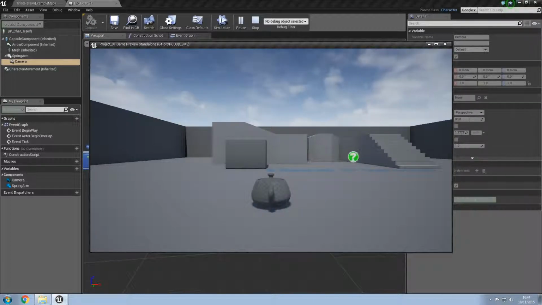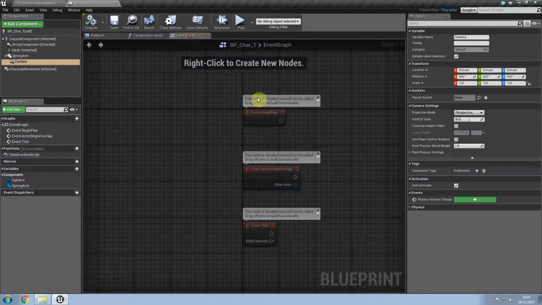Whatever key I press, nothing happens, it doesn't move or anything. That's because in the event graph we have absolutely no logic.